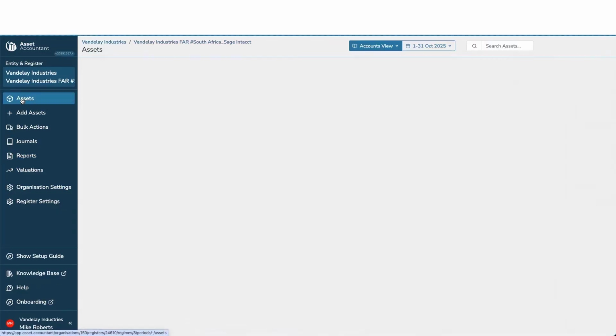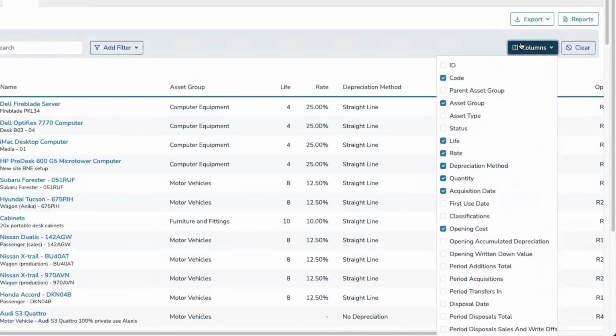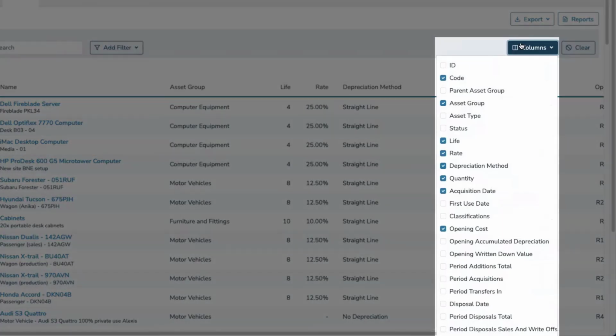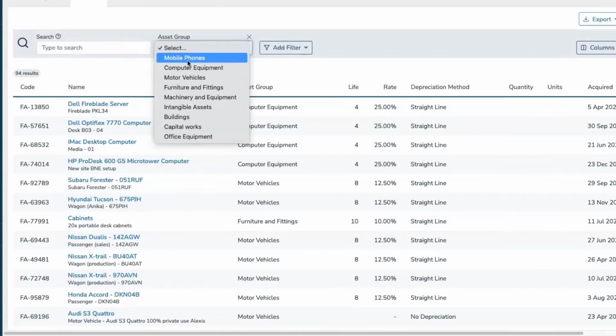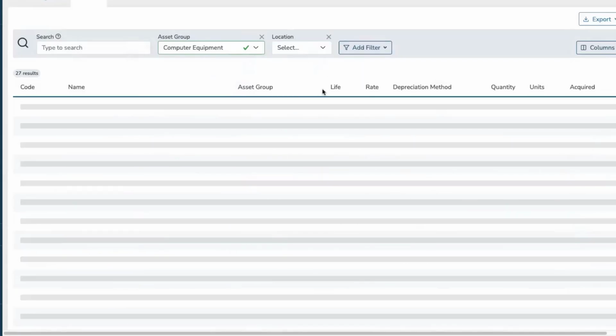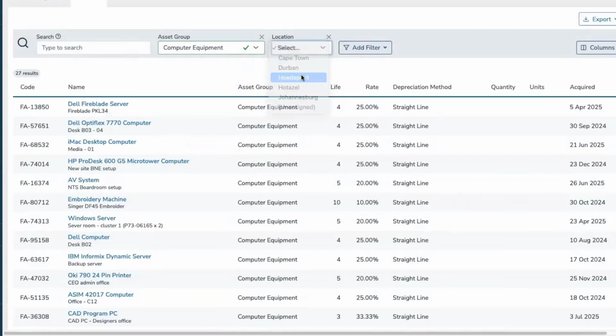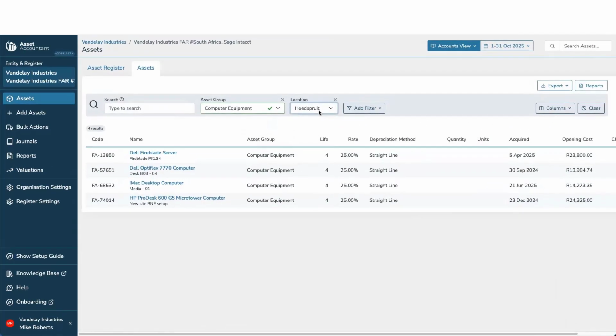You can also create your own reports from this asset screen. So if you wanted a bespoke report, then you would just choose from the list of columns that we have here available to create the report that you'd like to see. And you can also filter your assets. So if you wanted to say, show me all of my computers in a certain location, for example, then you could do that from here. So these are all the computers I've got available in Hoodsprit.